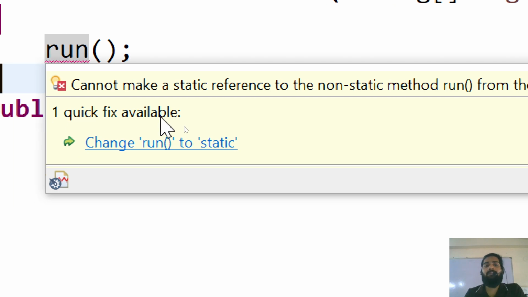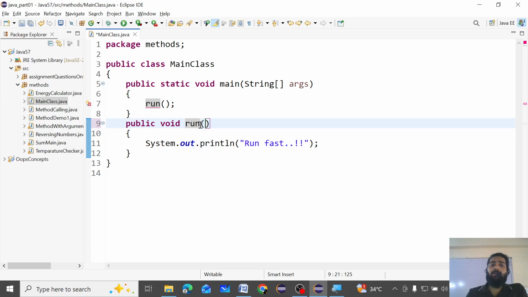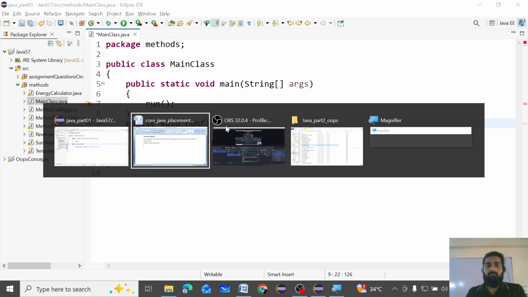Okay, one quick fix available. Eclipse says that I can fix this issue. What is that? Change run to static. So now you understood that run method is a non-static method and main method is a static method. I cannot call a non-static method from a static method. Do you understand now? I will draw the diagram and tell you everything, internal memory, how the data will be stored. So you don't have to worry. Is it clear now? Now observe very carefully.